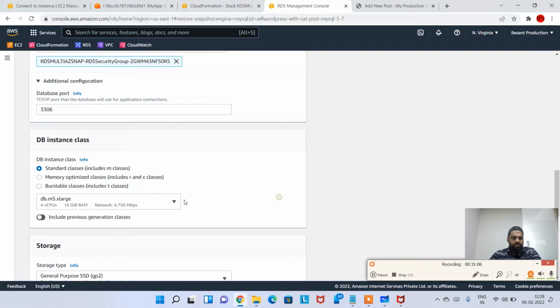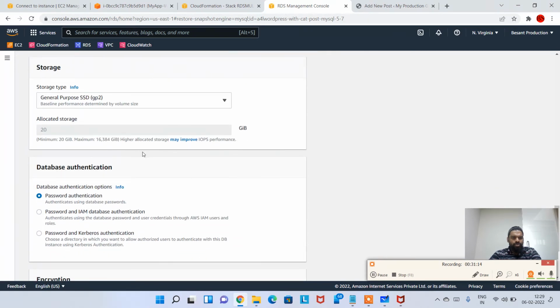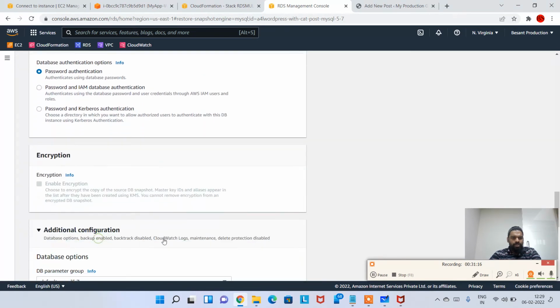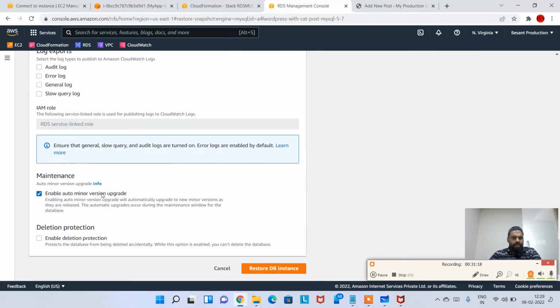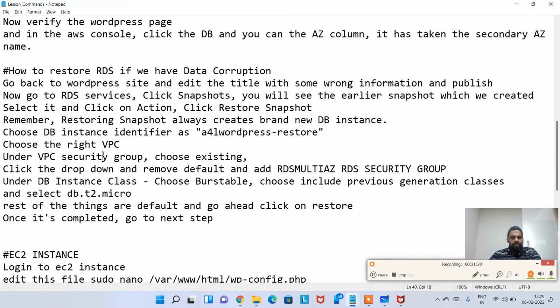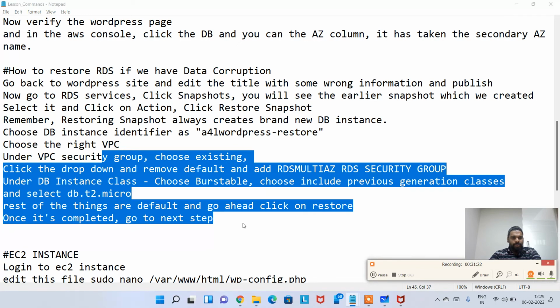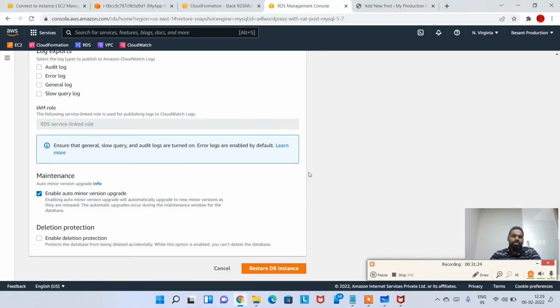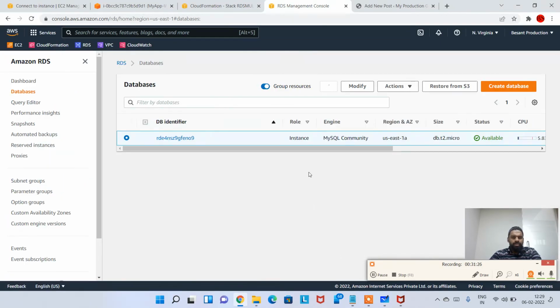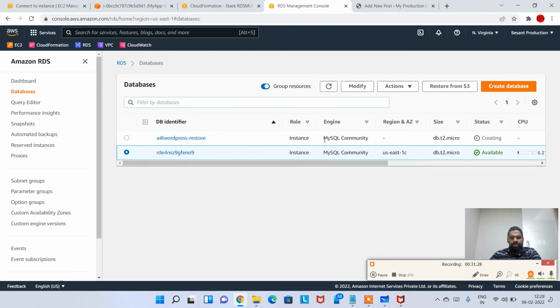Then scroll down, and here you just choose burstable classes. Click on include previous generation. Make sure that you are on db.t2.micro. Don't choose the storage or anything. In additional configuration, we don't need anything else. As per the notepad, we have done all those things. Once it is completed, click on restore DB instance. If you see, it has created a new DB instance. We had only one, and it created a new one.